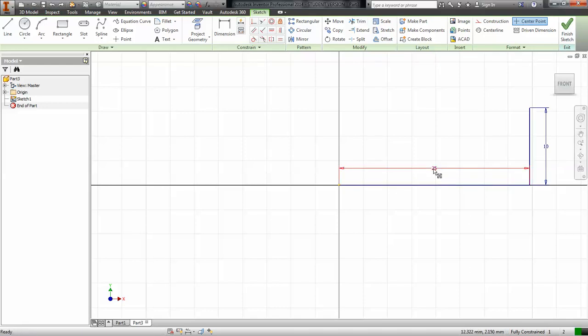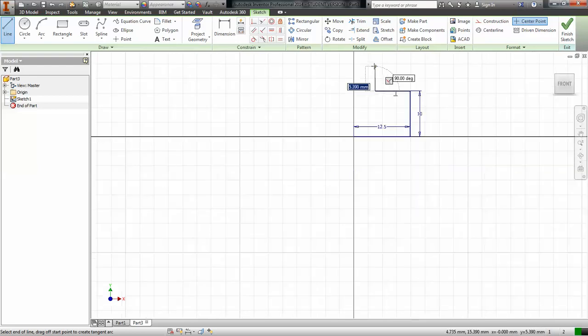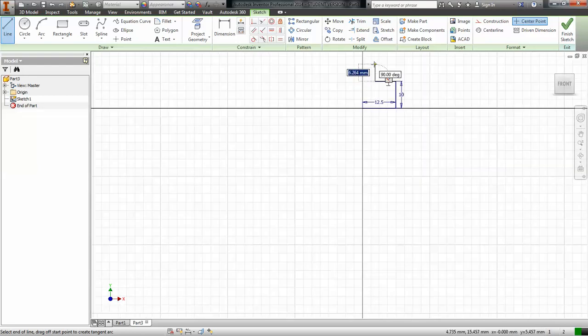What we're going to do is double click on this dimension. It shouldn't be 25, it needs to be half of that, which is 12.5. We're going to hit enter. Now we're in good shape. Let's go back to our line tool. We're drawing this thing from the side, so we're going to go here, to right here, and we're going to go up to right here.